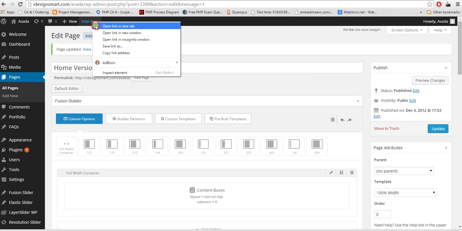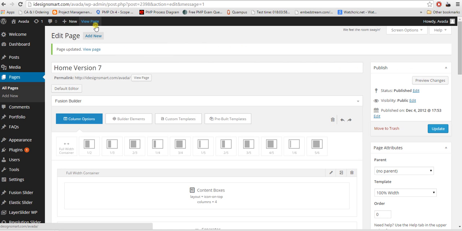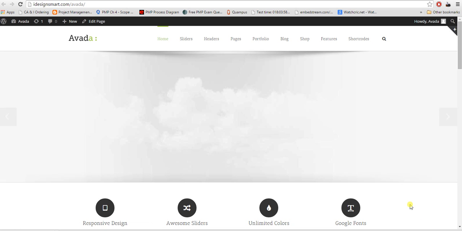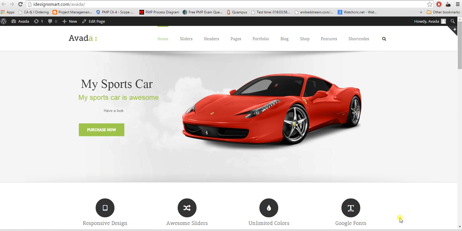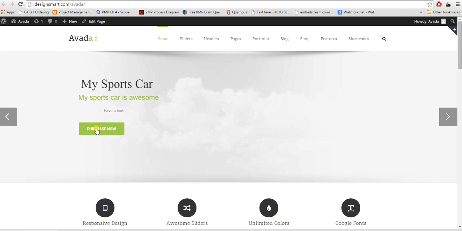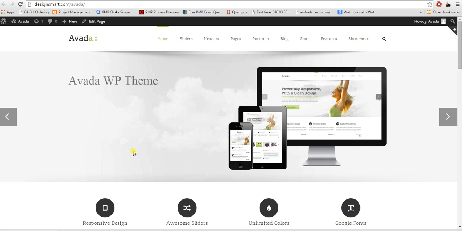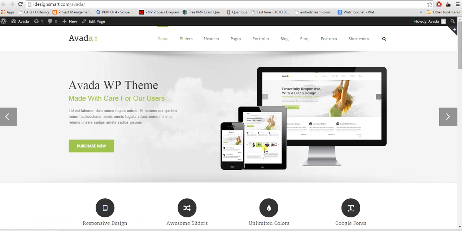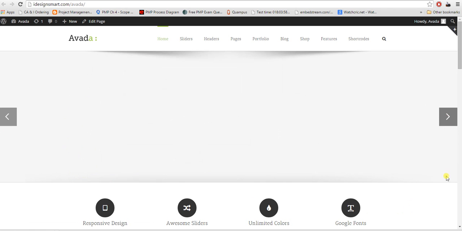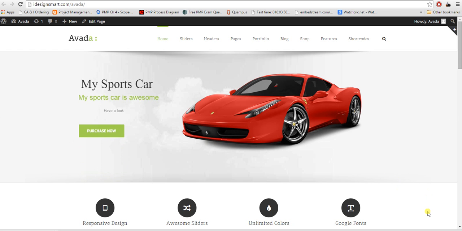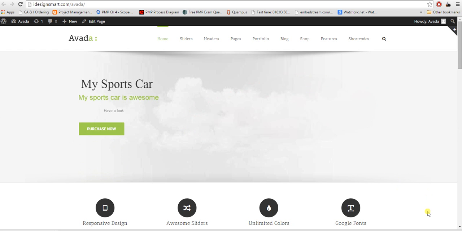I try to make them as easy as possible. So if I do the view page now, and if we go to this, my slider is gonna show up, and my sports car is awesome. So now I can play around. If I go back to this slide, this is the second slide, so you can see the transition. If I go to the next slide, you see the car will come in and now it's gonna go away. Oh, so that's the effect that I was talking about.